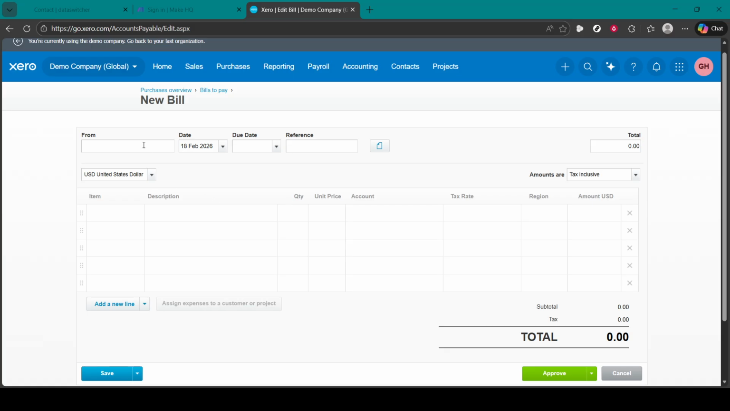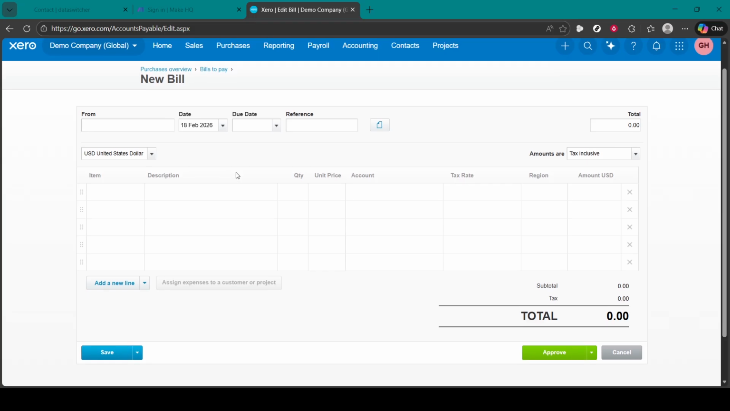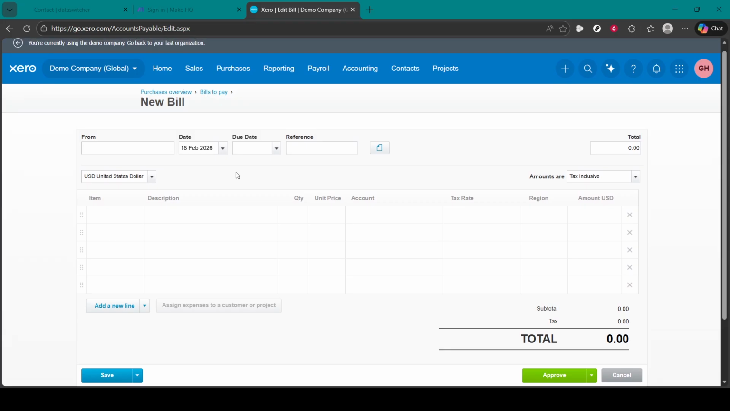Because of that, there's no need to keep duplicate contacts for the same business, one for sales and another for purchases. Use the single contact consistently, and Xero will show them in the right places, such as your customer's view when you issue invoices and your supplier's related views when you enter bills. This makes your records cleaner, reduces confusion, and helps with accurate reporting across both sales and purchases.